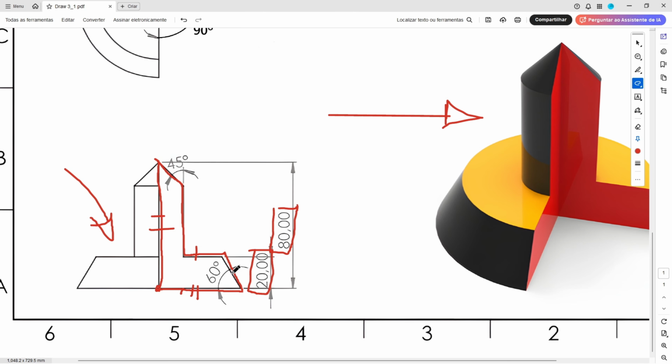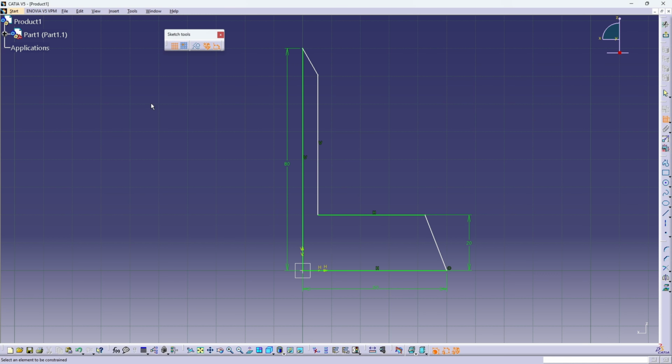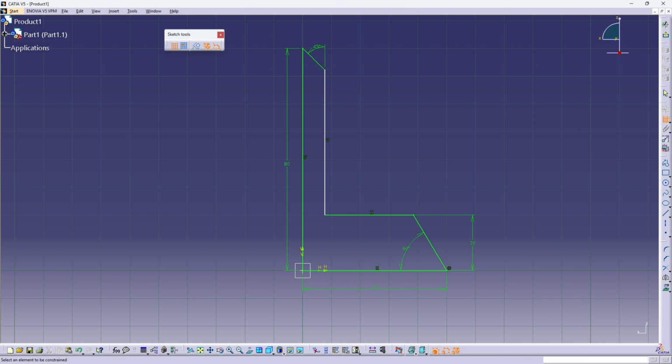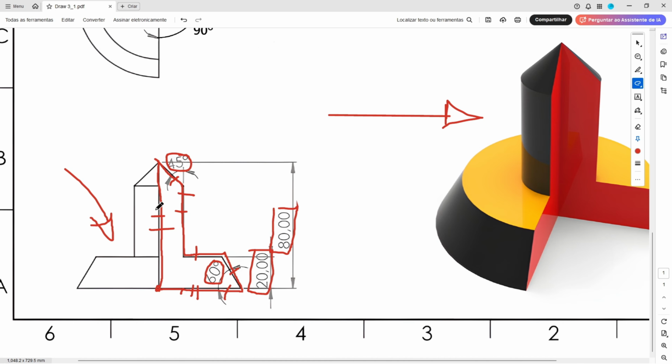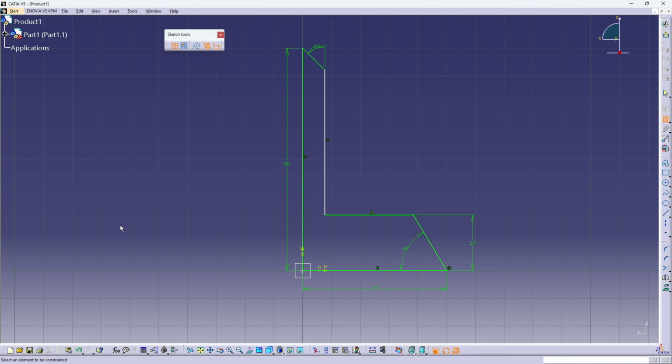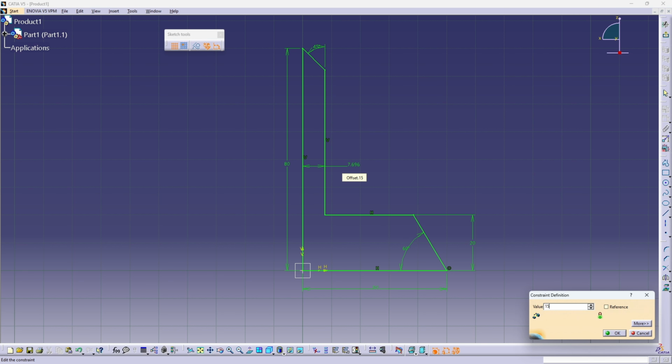And the angle between these two lines is 60 degrees and the angle here is 45 degrees. So select this line and this one, and select this line and this one, the angle here 45 degrees and here 60 degrees. And it's missing one dimension, the distance between this line here and the center line, it is 15 millimeters. So select this line and this one, 15 millimeters here.